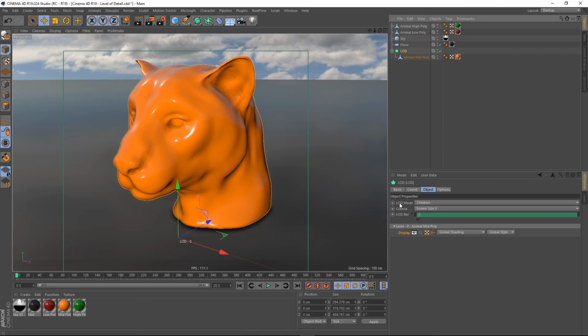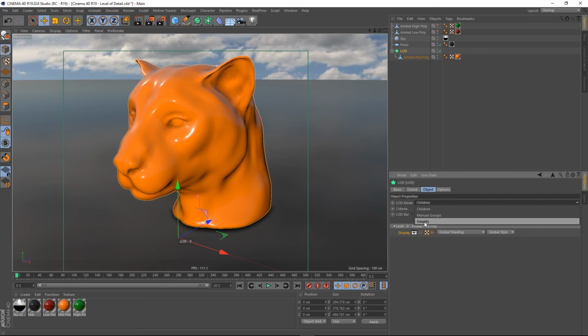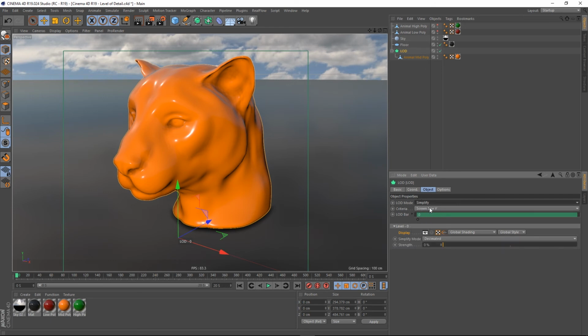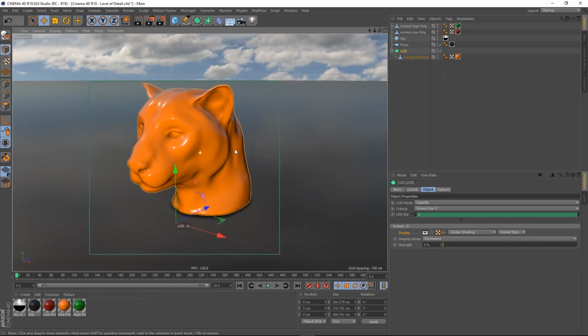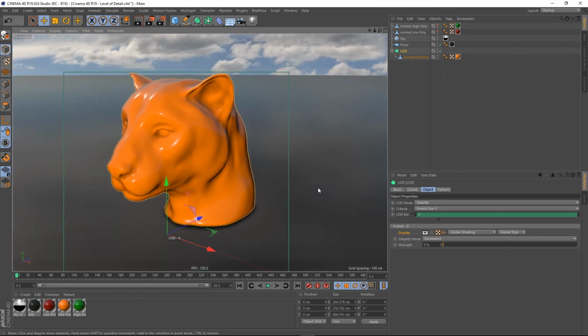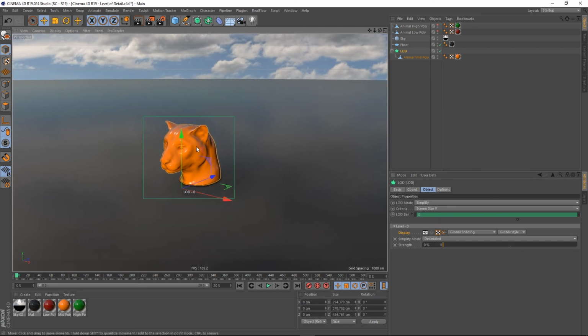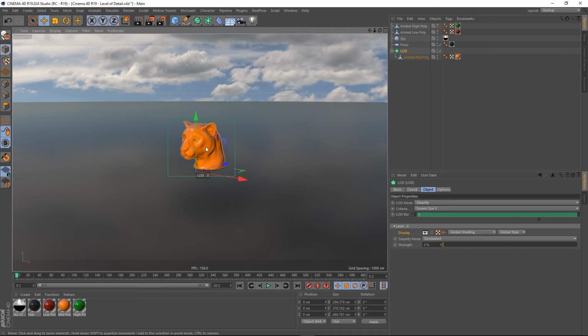So let's go back to that. And let's change this LOD mode. We're going to change it to simplify. And we're going to leave this at screen size. So that should help us. And basically, you know, zooming in and out does nothing at the moment. And that's because we can create our own levels. So let's just get to where we want it to flip over, maybe there.